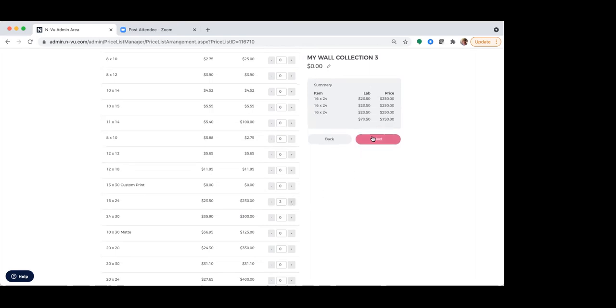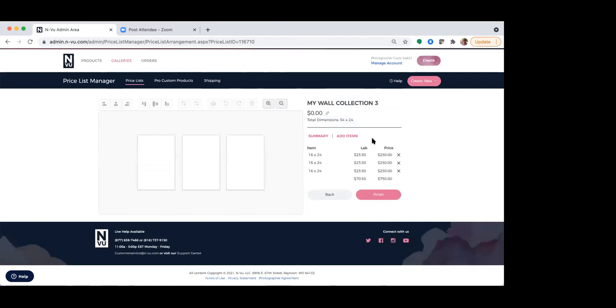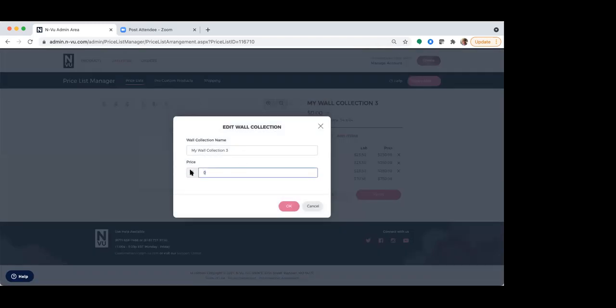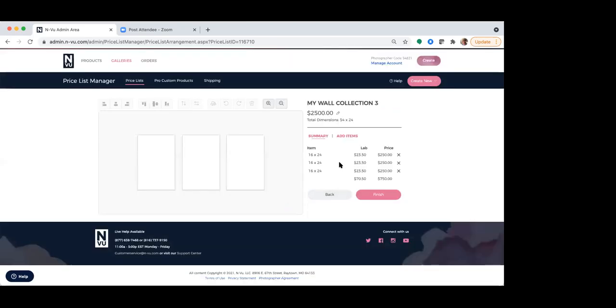So let's just go ahead and say we want to build out 3 16 by 24s. So when you hit next, you can rename the collection. You can edit the cost, the price to your customer. So that'd be the retail price. And I'm just going to put a price on here. And so it shows you your lab cost, and it also shows you the price breakout for each individual one.